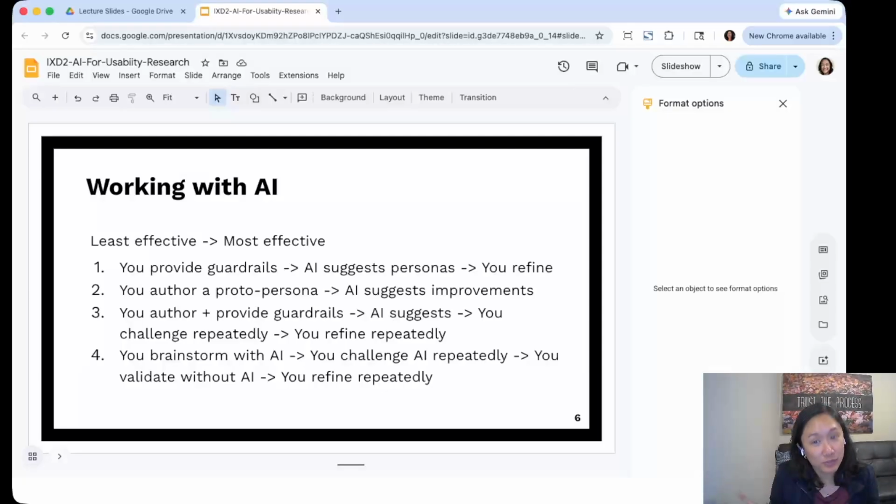Now, I'd say one of the most effective ways to work with AI for this project is that you brainstorm with it. So not only do you author and you challenge it, but you also ask the model questions like, if I were to write a persona that captures these use cases, how might I profile the behaviors? How might I categorize the tasks based on demographics? You can collaborate with these tools, and you can continually challenge their assumptions while you author your persona.